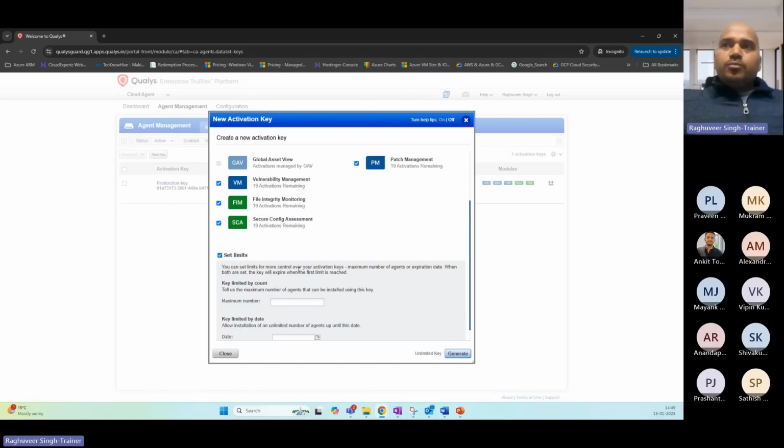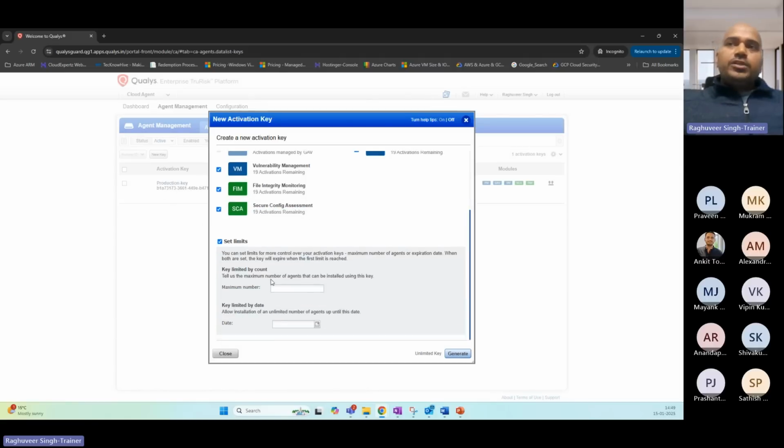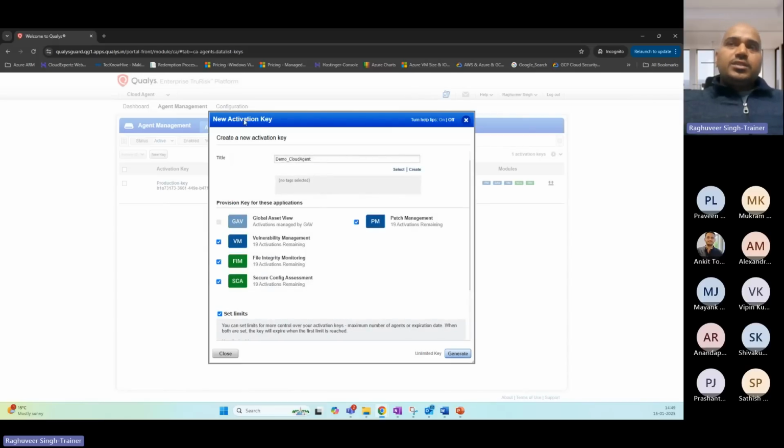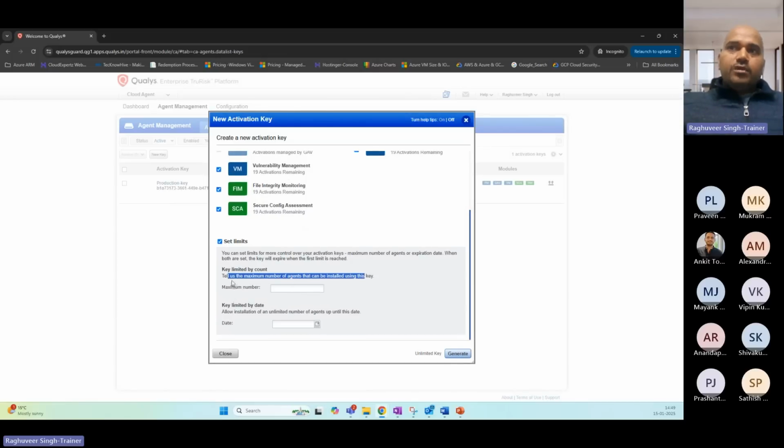So I can also put limits here, which tell us the maximum number of agents that can be installed using this key. Because when you deploy the agent, this activation key will be used as an authentication, or you can consider that this is the password for the agent. So with this activation key, how many agents can you deploy? That is what you can put here. So the maximum number of agents that can be deployed using this activation key. I'll say, in general, I put 10.